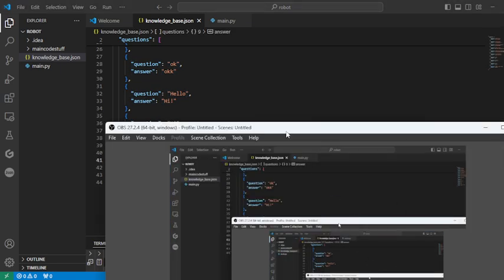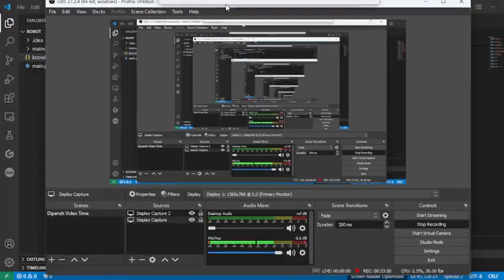So this is how you can make a functioning chatbot using Python.